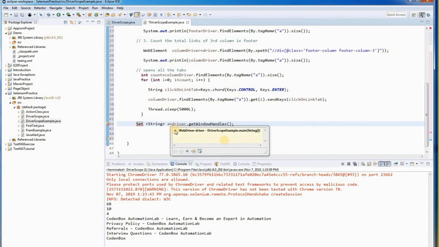we use a variable. We put in a variable a, and its type would be the return type. The return type is a string, and since there are multiple windows, we'll put it in a Set container. Set is a Java collection. It's another concept, but Set is used only when you have unique elements. It should be unique.